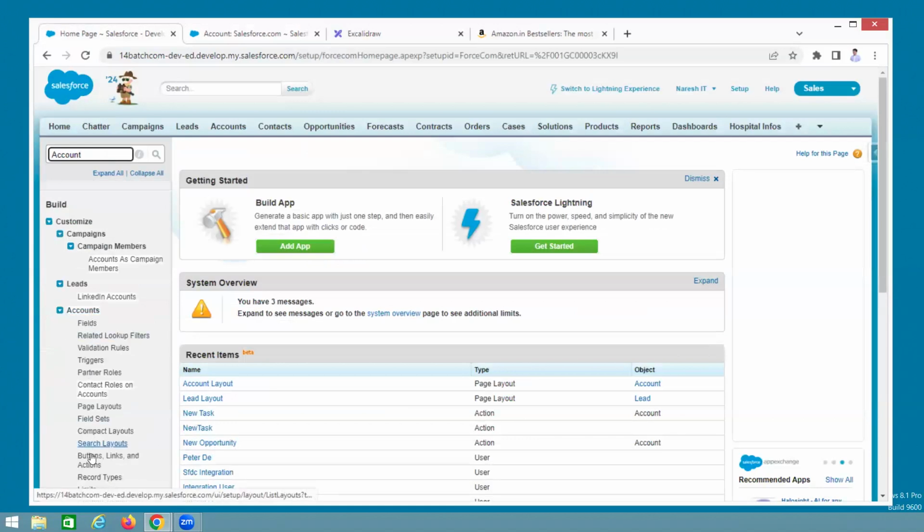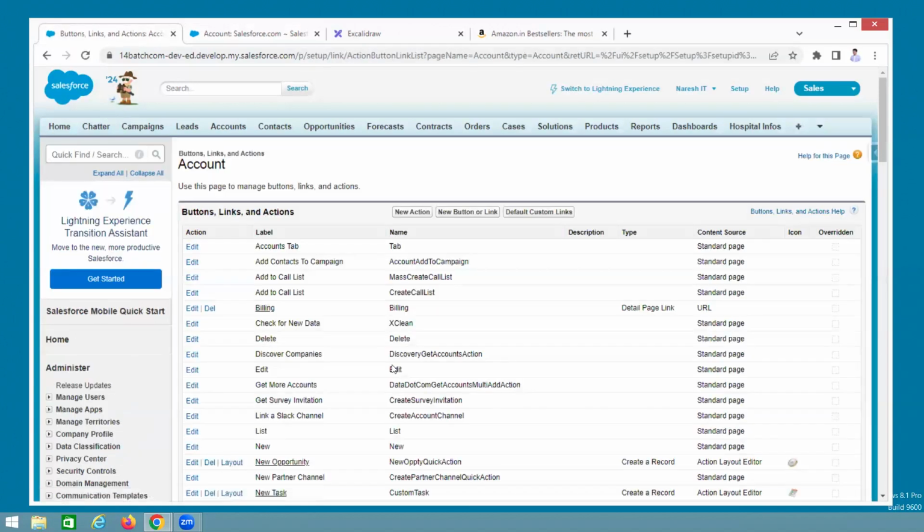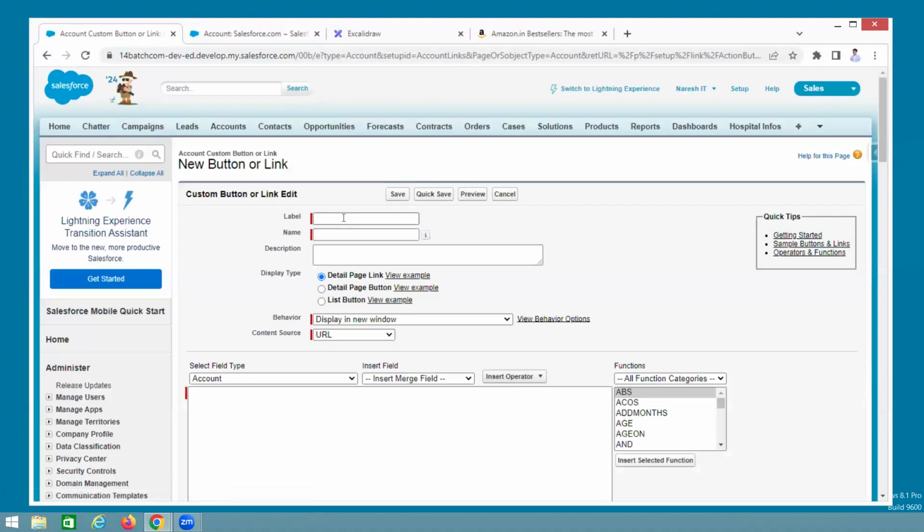Account object. Where to go? Actions are already done. Now what is pending? Buttons and links. Click on Buttons, Links, and Actions. New Action is already done, right? Quick Actions. Now New Button or Link. Which button? Detail page button. Why? Because on the detail page we want it. See the button name. What is that? Open Amazon site. This is my button name.